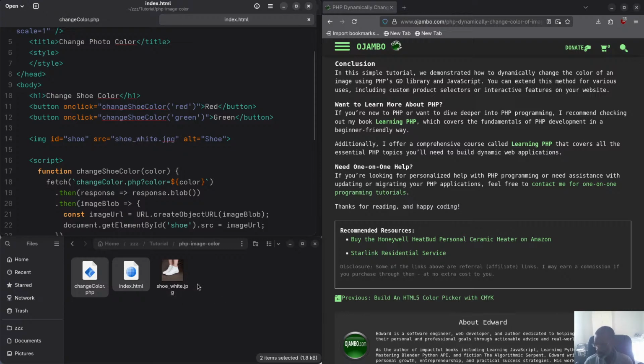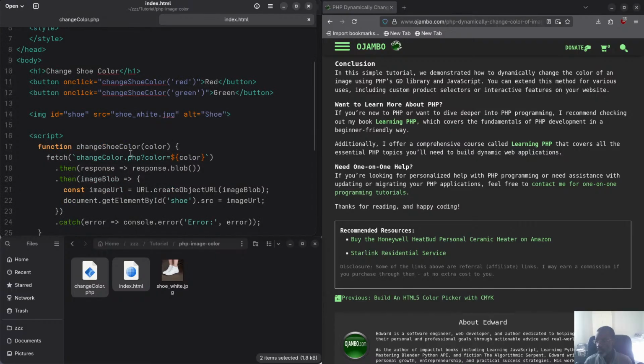You see it says shoe white. That's the one that's going to be here. And obviously, when the shoe color changes, this is going to change. So this is the dynamicness or AJAX, meaning that there's no page reloads. So it'll be faster as well. And here's our JavaScript. Very, very little JavaScript here.